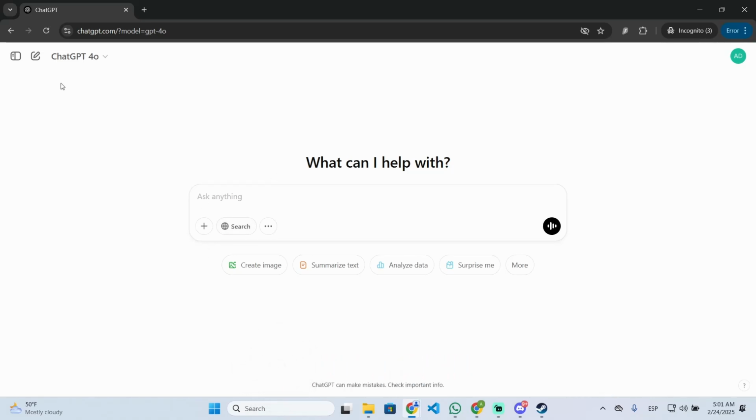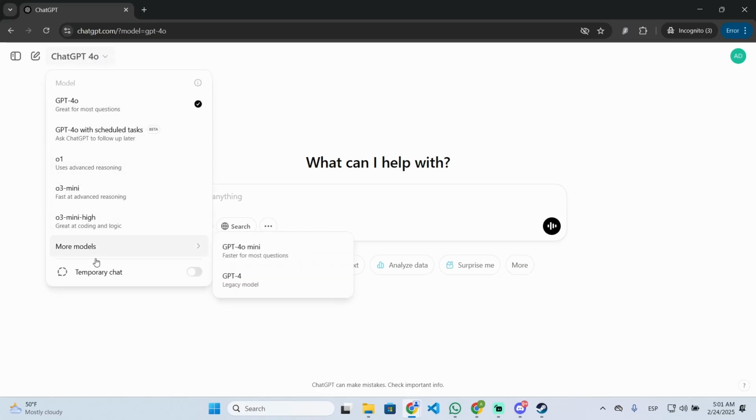So all you need to do is go to a new chat right here and then select ChatGPT right here, where it says the model of ChatGPT you are using, and then at the bottom you will see this option to create or enable the temporary chat.